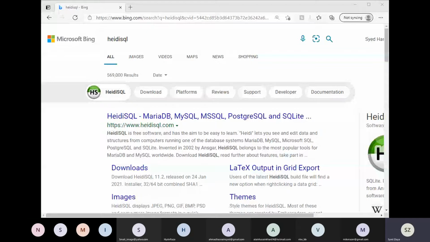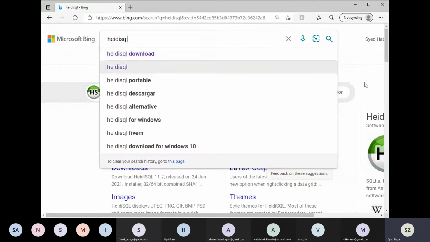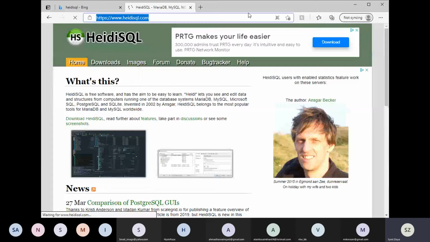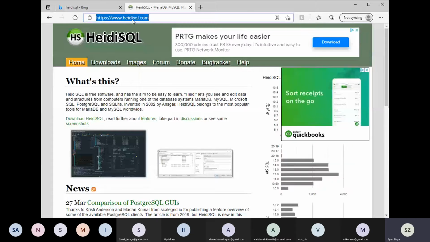So we are here. We just typed HeidiSQL in the browser to search for it. Right now, Microsoft Bing is working as the search engine. So HeidiSQL.com is here. Let us go to this. Or let us go to HeidiSQL.com directly. You need not search for it also. You can just type HeidiSQL.com.